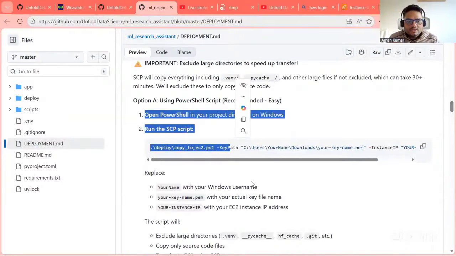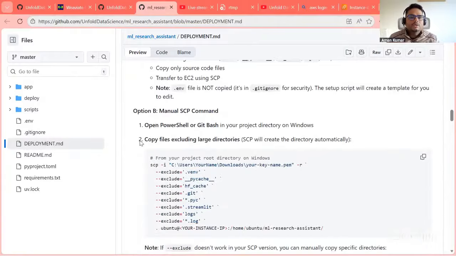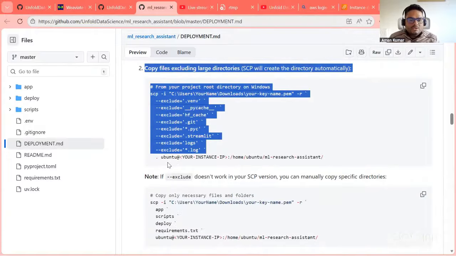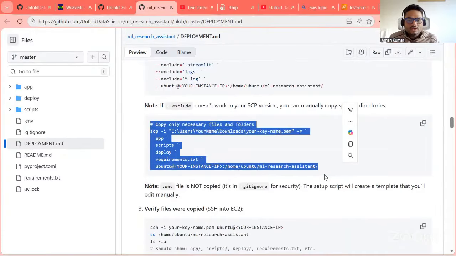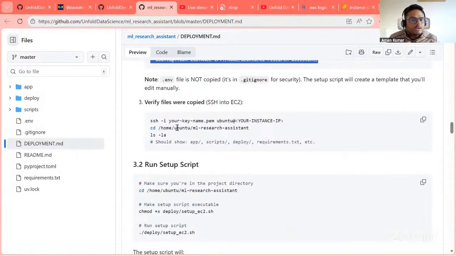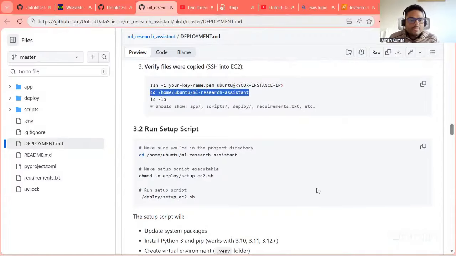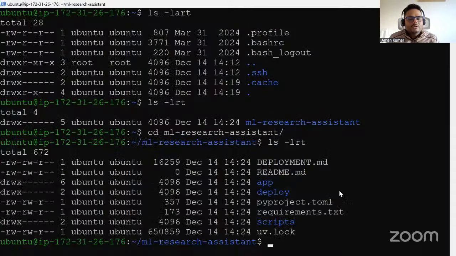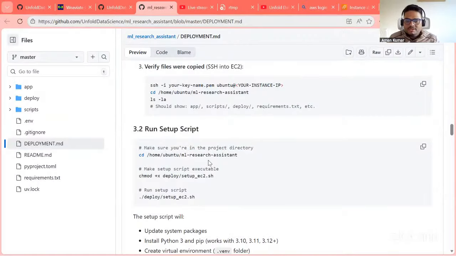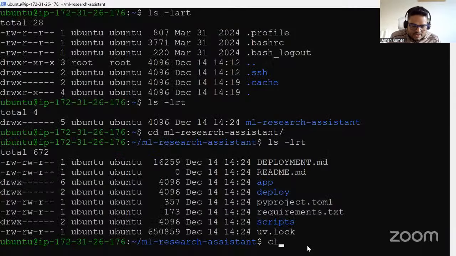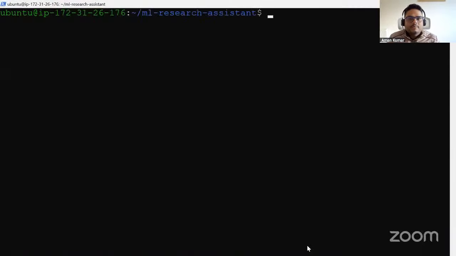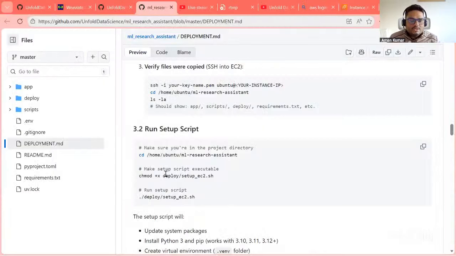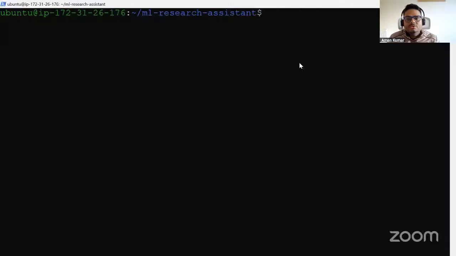Whatever I did now, all the instructions are written here. Open PowerShell, run the SCP if you want to do it later, of course. If that does not work, go to option B and you can transfer files one after another. I verified that the file is already there. Now what we need to do is, I'm inside ML Research Assistant, so no need to change my directory. But I need to run setup_ec2.sh.